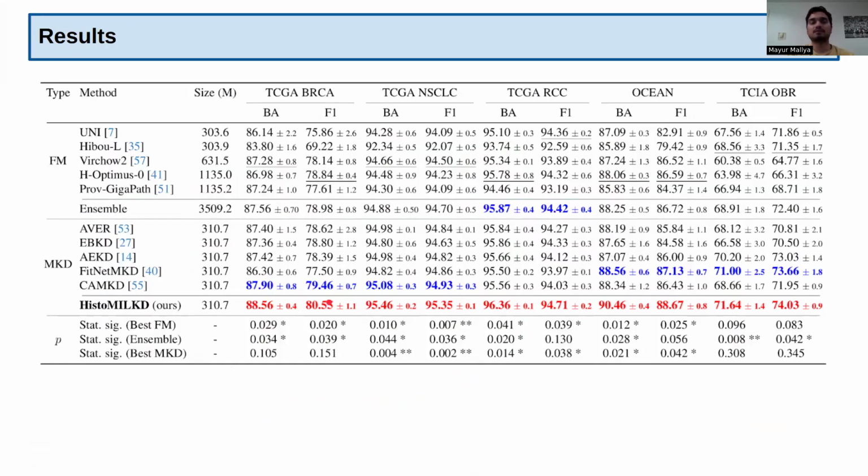Here is a quick summary of our results. We divide this table into 3 stanzas. The first is where we have the individual foundation models. And as you can see, across 5 datasets, there are different foundation models performing well, underscoring the model selection problem. And then we have the ensemble model, where, as you can see, the combined size is the sum of all the foundation models. And the results are better than the individual foundation models.